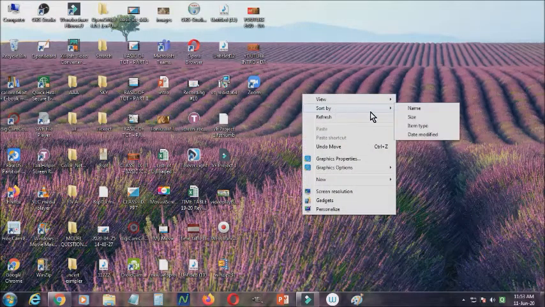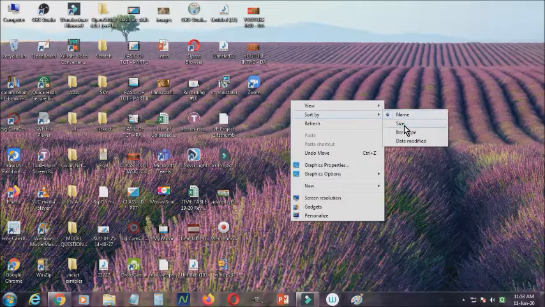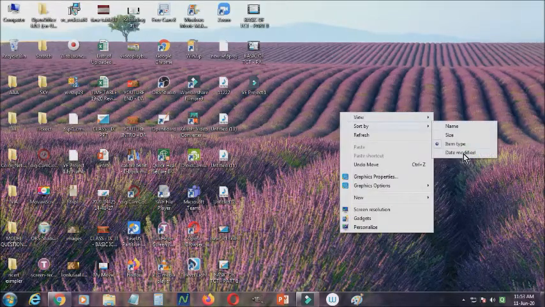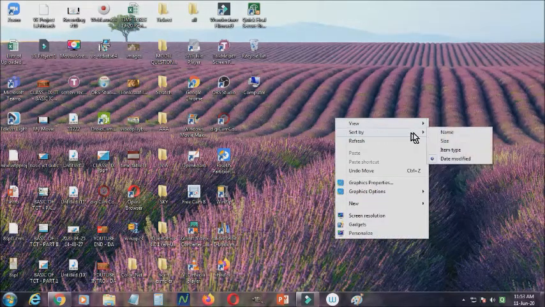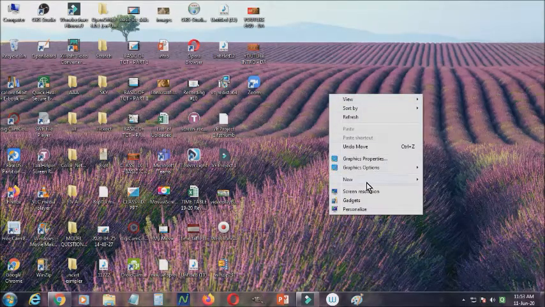Another option, sort by name, means alphabetical, or which one should appear first or which should appear back. So this is called sort. So sort by name, or sort by size, sort by item type, sort by date modified. Usually we keep sort by name. Another one is the refresh option, and if you want to open any new folder here, so these are the options available.